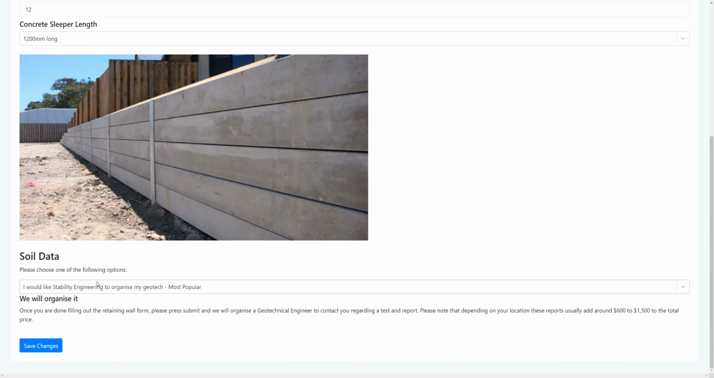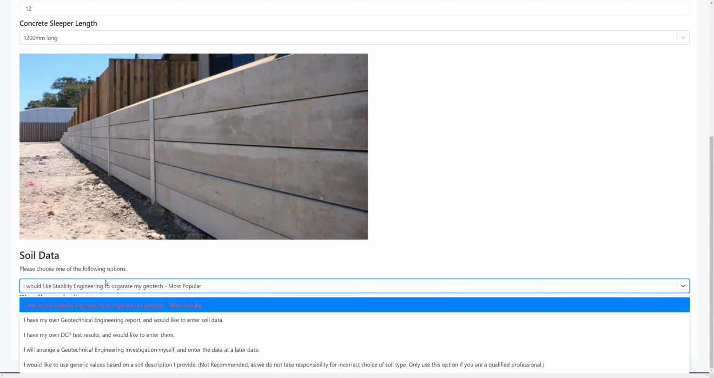So we now need to enter in the soil data. You have multiple options for the soil data. You can choose, I would like stability engineering to organize my geotech, in which case we'll call up a geotech technician or a geotechnical engineer to get a DCP test, and they will give us all the soil data and we can enter it in for you.